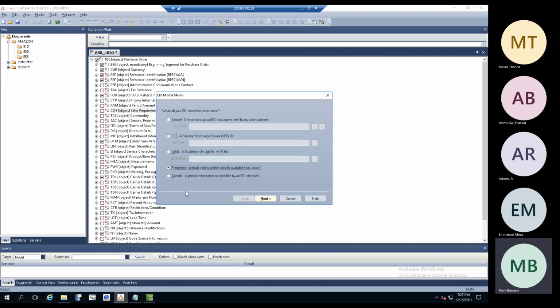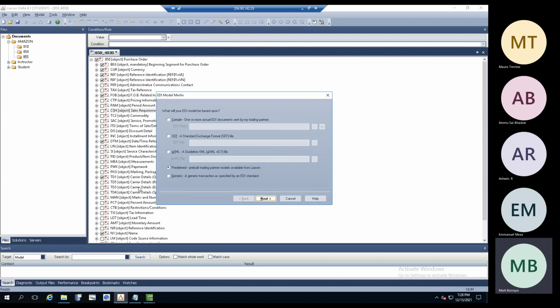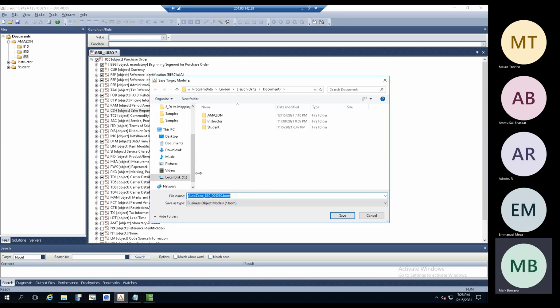Then we have some predefined maps, and the nice thing about this is we can do a call onto a repository that we host in the cloud here, and it's going to give you an archive, a library of models that we've built over the years related to various trading partners that we've worked with. So this is a nice way to start out. If you happen to have a partner represented here, you can grab that partner and generate your own.